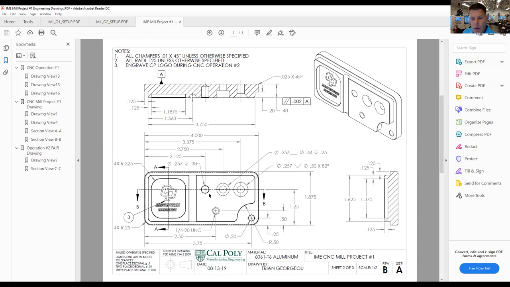And for the drills, we would go to a drill and tap chart to look up the diameter of a 0.257 drill, just a drill chart. We don't need the tap size. But that 0.257 diameter ends up being what we call an F drill. That's the size of it. So we'll use an F drill to drill these 0.257 diameter holes.